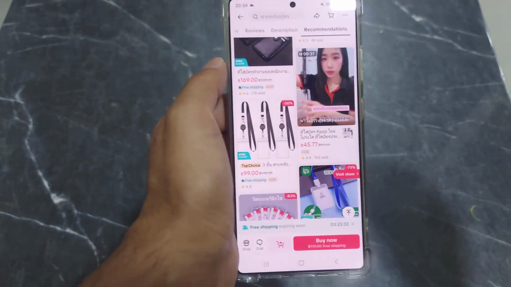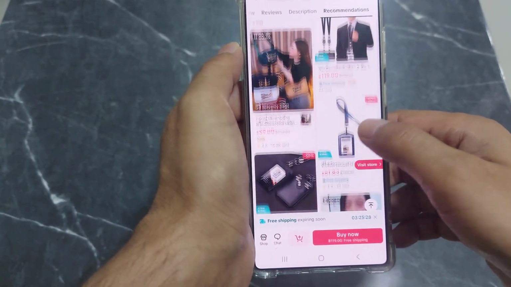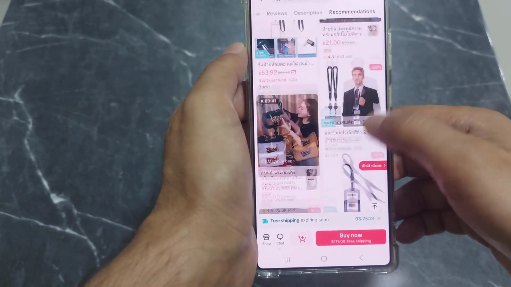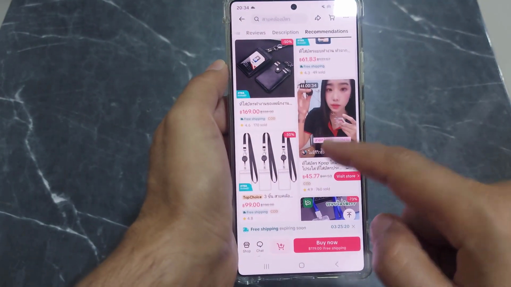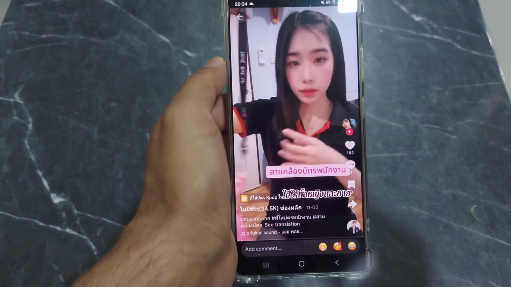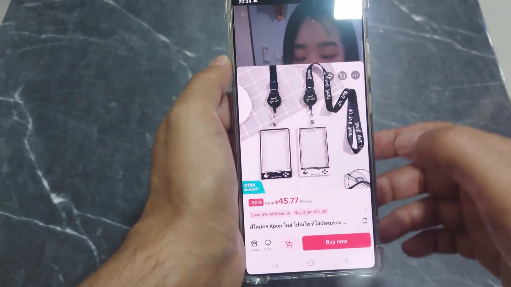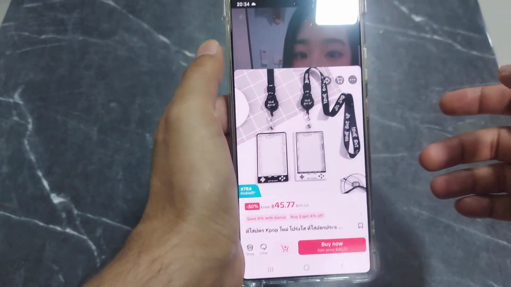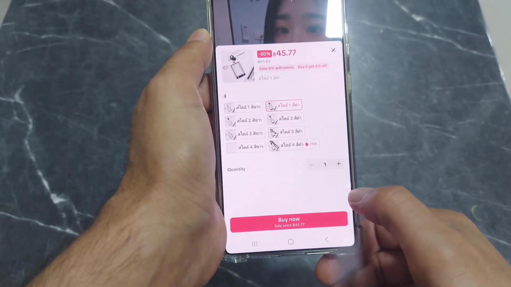So first open the TikTok application, and then I will ask you to go to the TikTok Shop. Now if you want to purchase something, suppose I want to buy this thing and there is the price. So if I can see the video as well, I can tap on here, and then I can just tap on buy now.